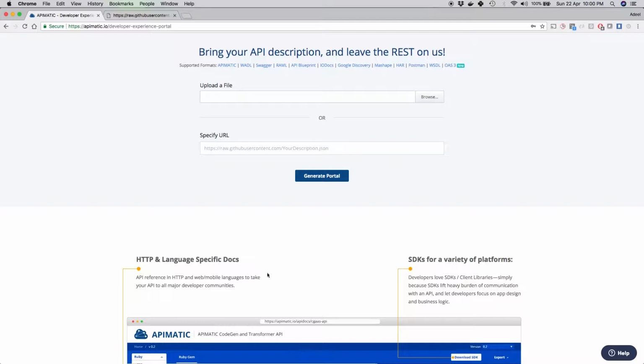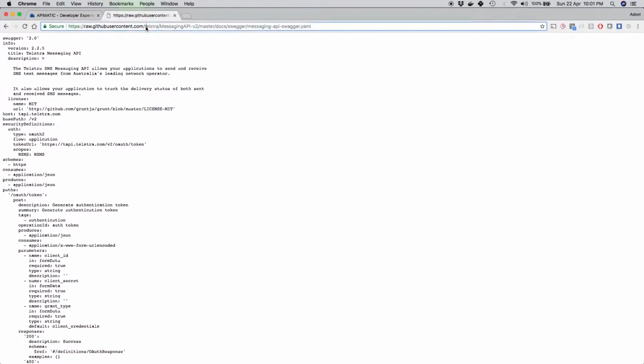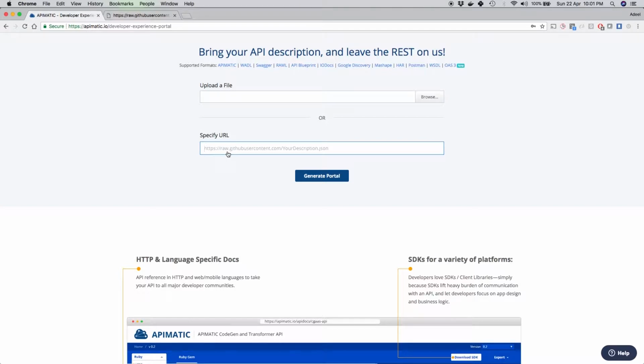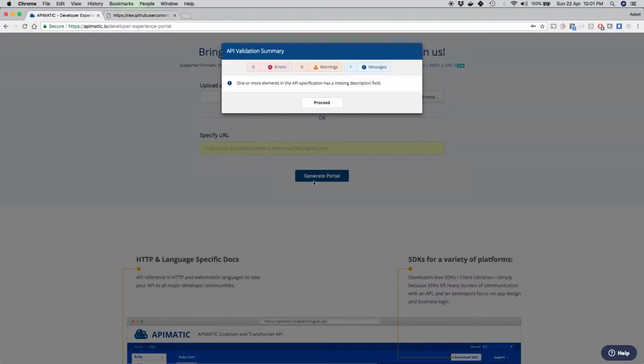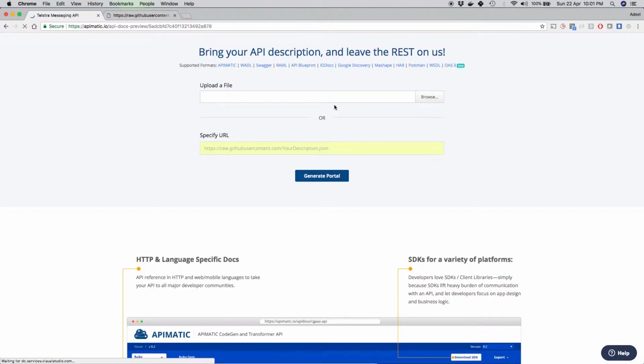There are a couple of options. You can either upload a file in either of these formats, or you can specify a URL, which I'm going to do right now. So this is a YAML file from Telstra, which I am adding over here. And when I click generate portal, it is parsing the API and validating it. I found no warning, no error, but just a message to beautify my API, my portal.